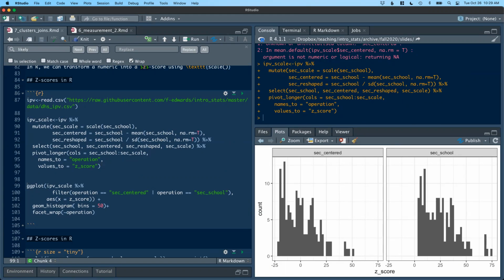Seeing a chat. Yes, you'll see it when we get to clustering.